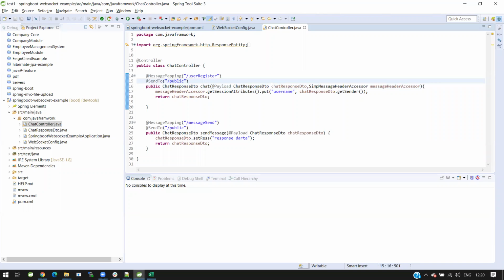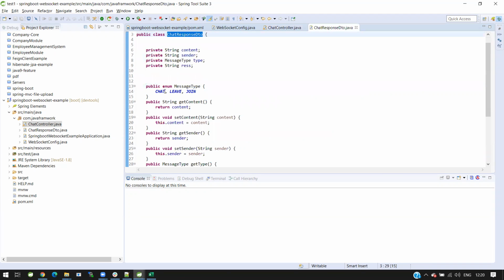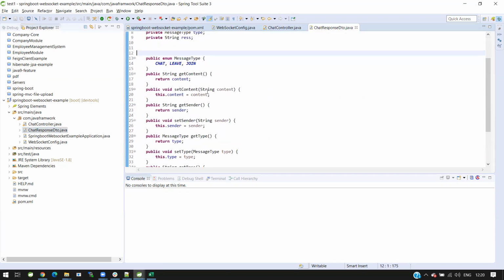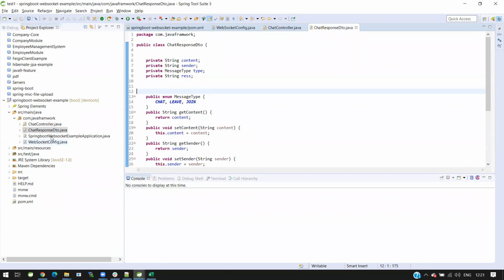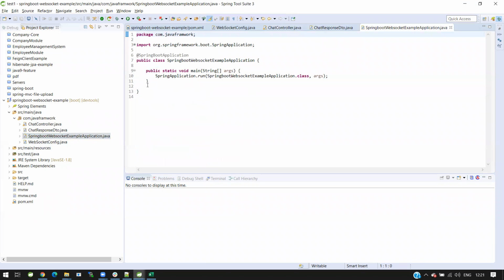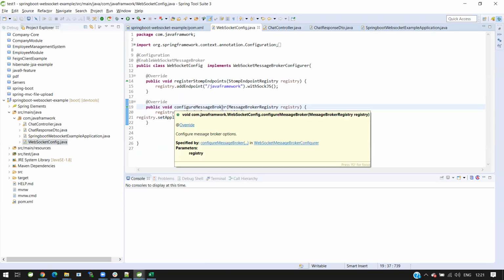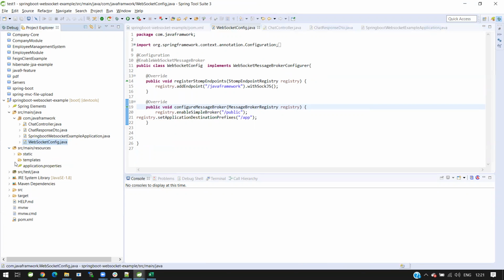Here I use an enum that defines whether it's a chat, leave or join, and based on that the front end will implement the code. This is the payload our front end will send, so that payload is used here and returns the response. This is a simple DTO, there is nothing special, and here also nothing is special. This is a very simple Spring Boot application, and this is the configuration. I already explained that.